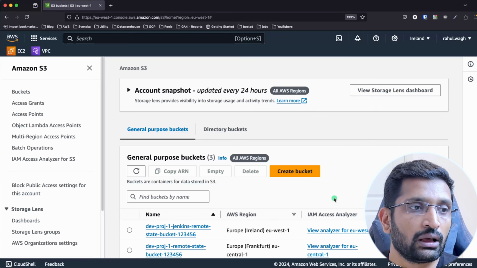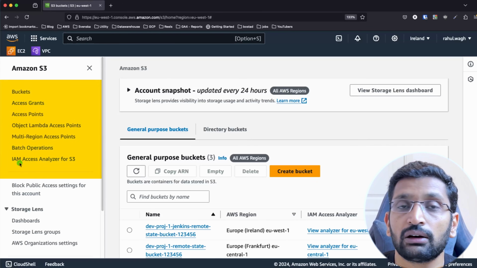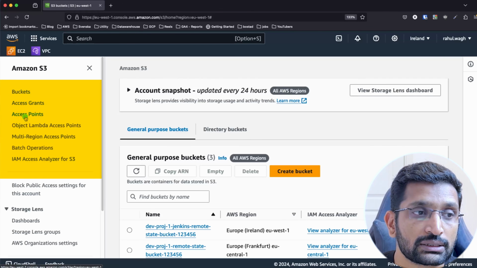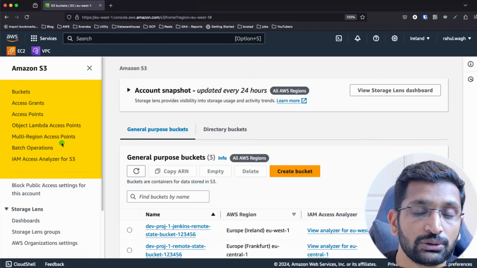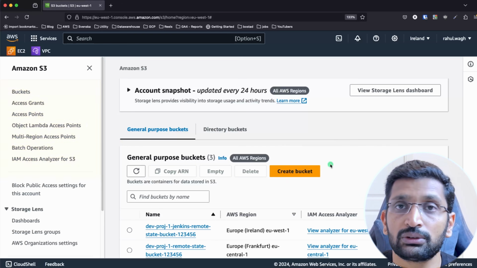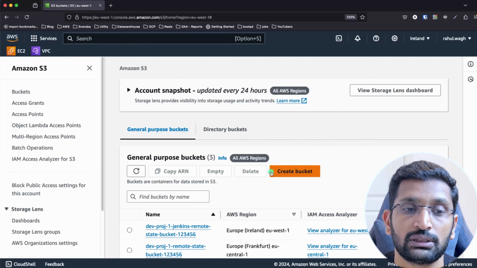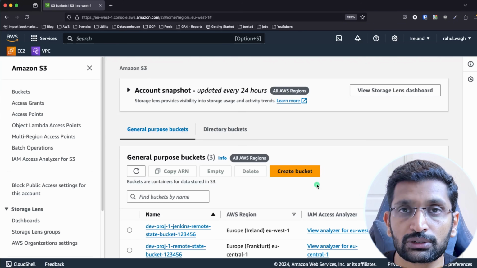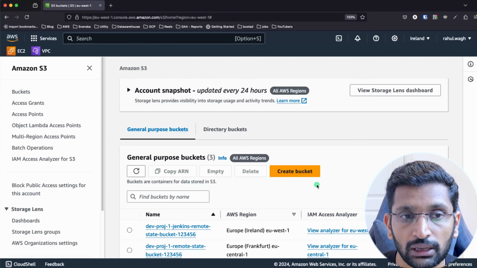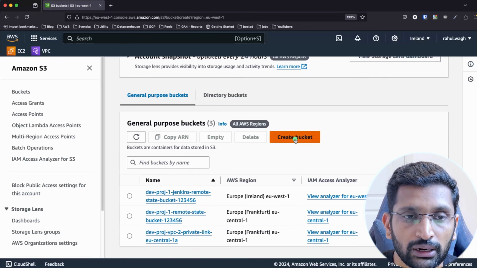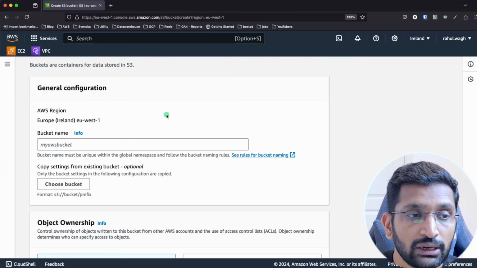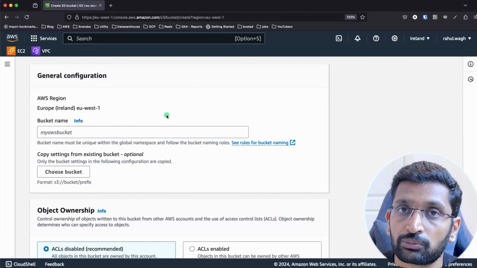Here, on the left hand side, you will see various options like bucket, access grant, access points, object lambda access point, multi-region access point. You don't need to worry about these right now. The only thing you need to worry about, since this is your first chapter, is create bucket, because we just want to create our first bucket so that we can see how it looks. So just click on create bucket, and that will take you to the next screen where you will need to specify some options.